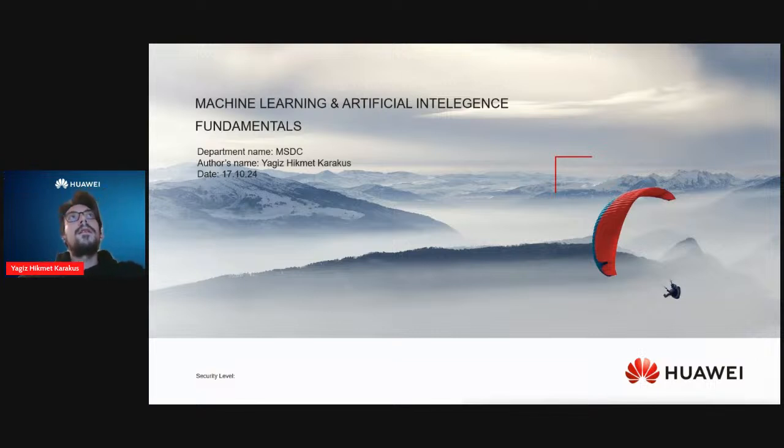Today, we are going to talk about machine learning and artificial intelligence fundamentals. I'm going to make an overview about those topics. After that, I'm planning to do a hands-on about deploying a real-time inference model on Huawei Cloud ModelArts service. I'm planning to deploy the Segment Everything model. So if everyone's ready, we can start the training.